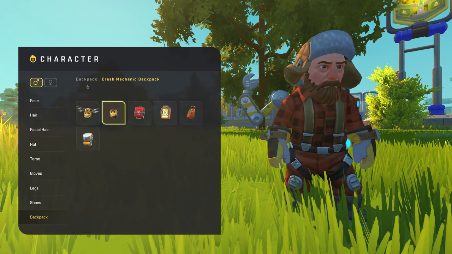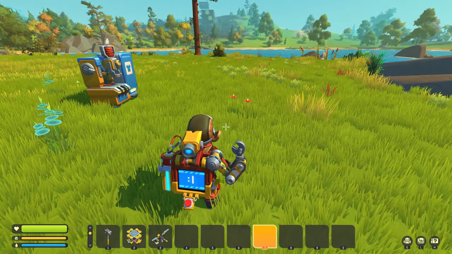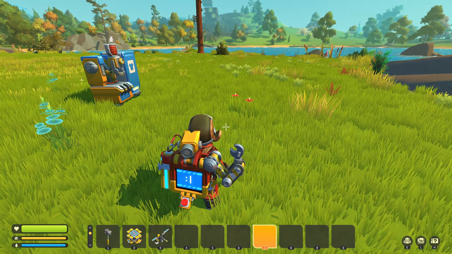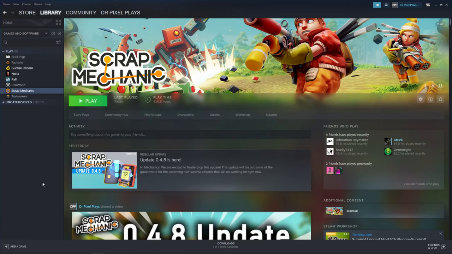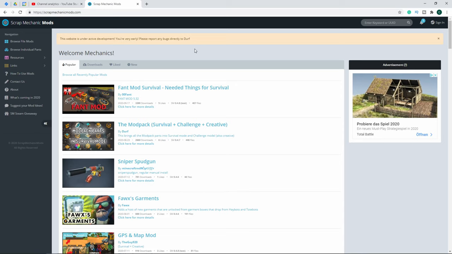If we select the Crash Mechanic backpack, we can see that we have a little Craftbot backpack now, so the mod was installed successfully. This works for 80% of all mods. If you download mods from other sources, such as the Scrap Mechanic mods website, you should find all the files you need in your download folder.